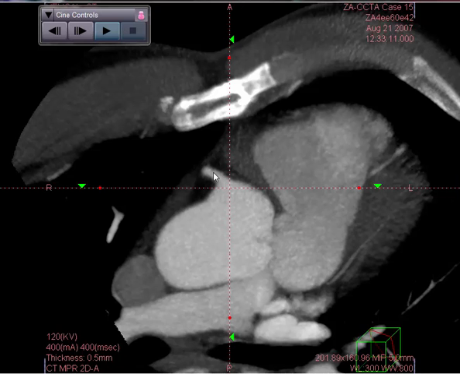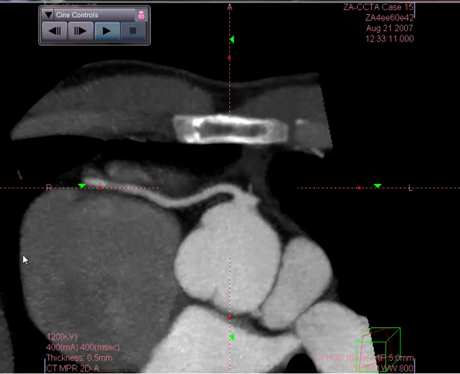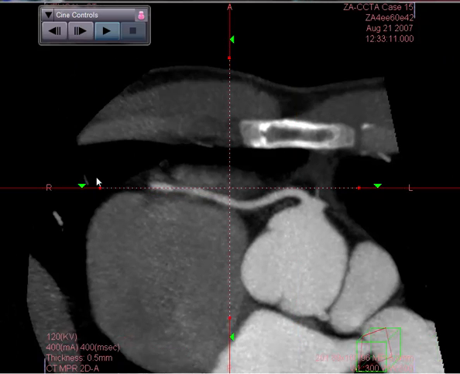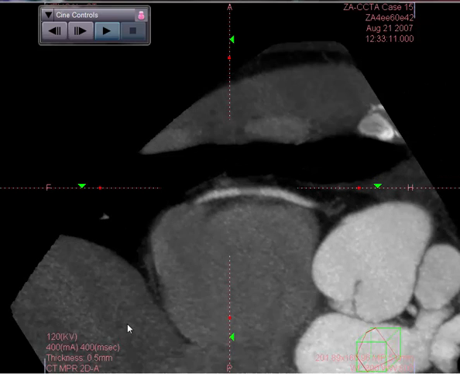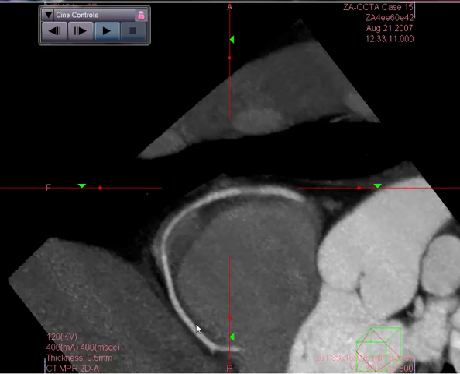We can take a look at the right coronary. This vessel appears to be quite normal. You need to change phase a little bit more to get a little better view of the right coronary. But this vessel otherwise is normal, has a normal anatomic course.